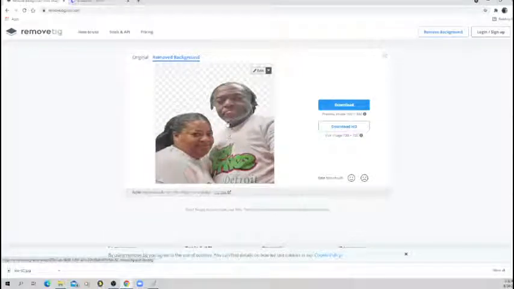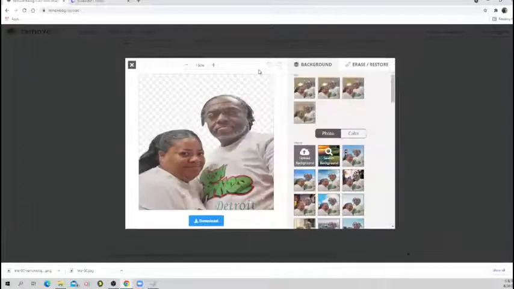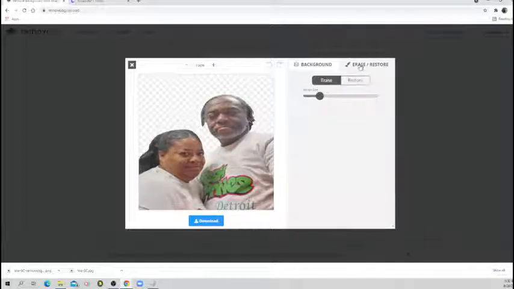And voila. It removed the background. So now it had a little problem right here with my face. Yeah, I didn't tell you to download it. Yeah, I clicked it and then downloaded it. So I want to hit edit. I want to go to erase and restore. I want to restore.